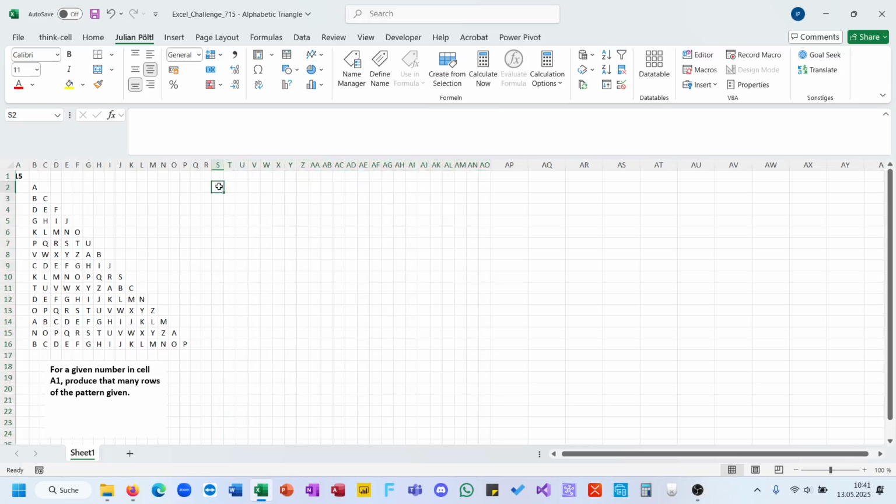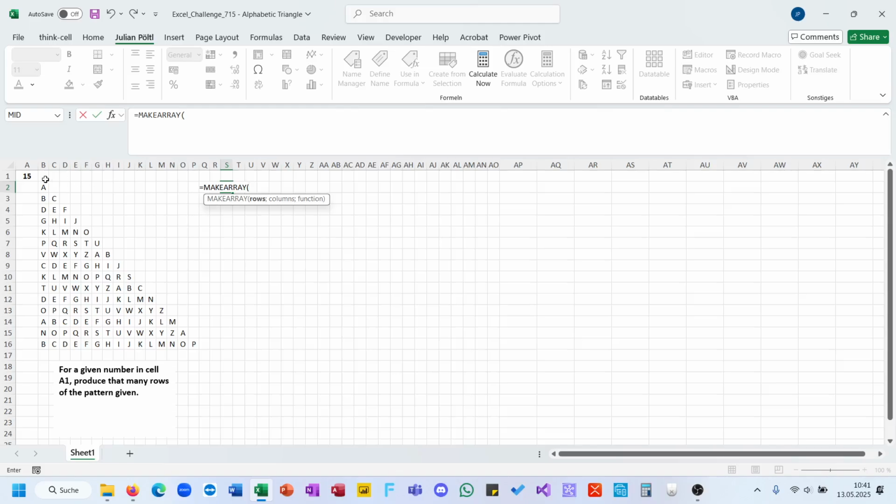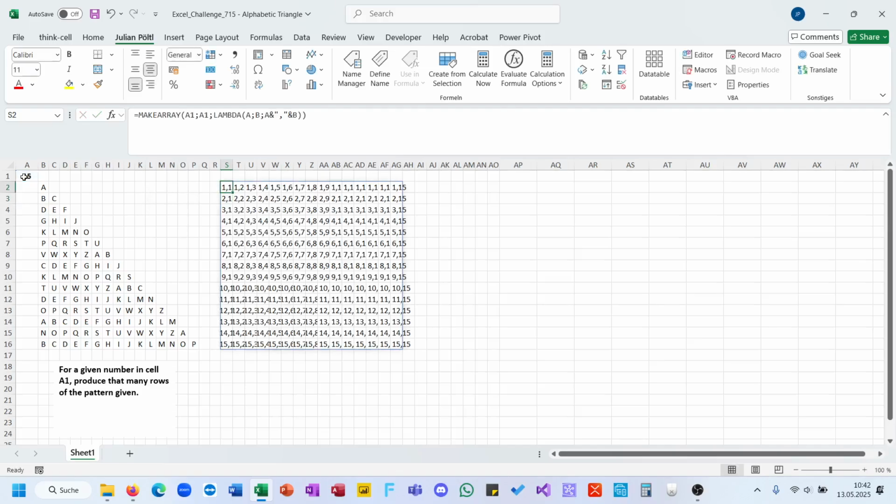Make this beautiful. So start here, MAKEARRAY, 15 rows, 15 columns, but this is or should be dynamic then. LAMBDA A, B, and if you see here, this is then the output.